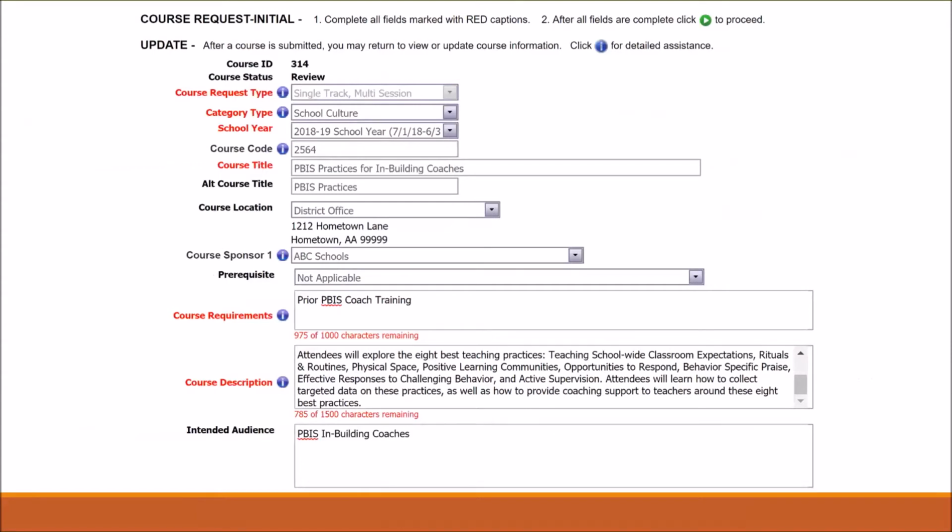The next required field is the category type, the school year, the course title. We do have the alternative course title for those who wish to make shorter titles for when they upload into Skyward, because Skyward only allows 30 spaces, and depending upon how you have your course titles, you can end up with kind of gobbledygook up in Skyward if you're using long titles and don't use this alt course title option.